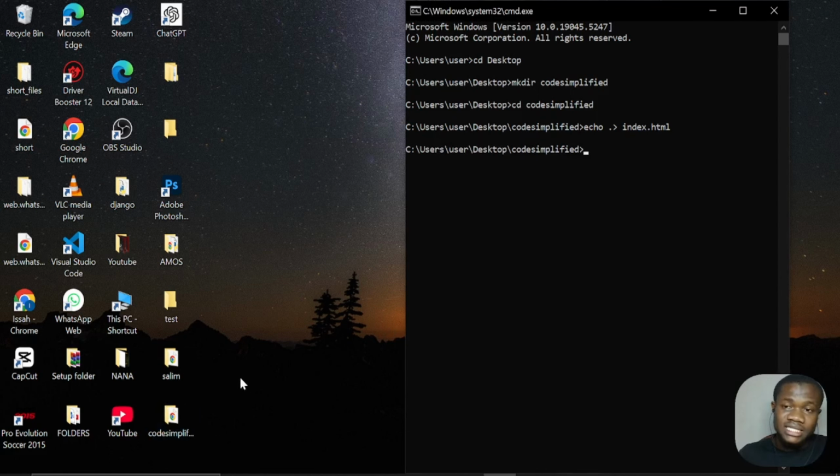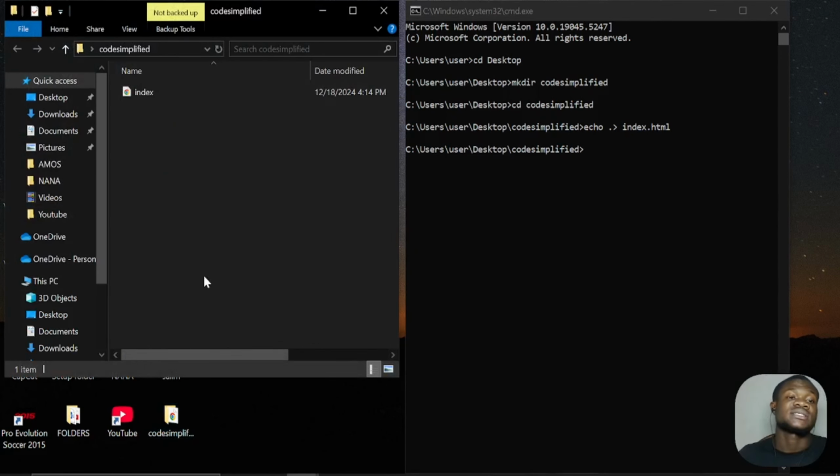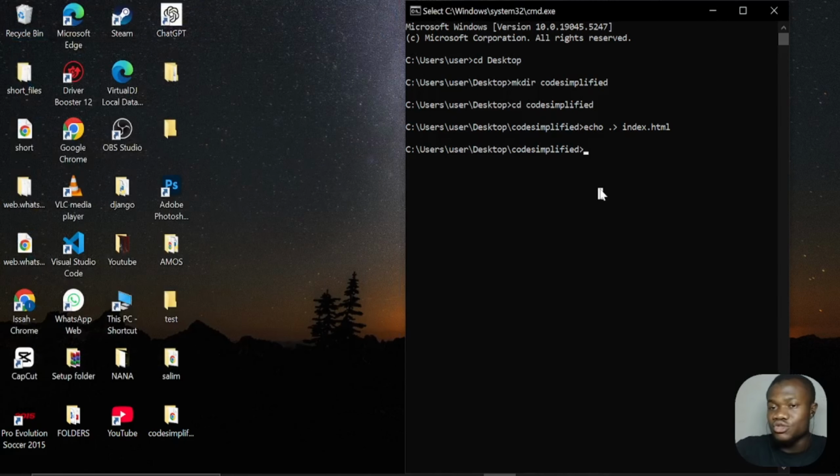You can see that a file has been created inside. You can confirm that by opening it. If you open it, you see that the file has been created inside. So this leads up to tip number 4, or am I right, is it 4 or 3? Anyway, 4.